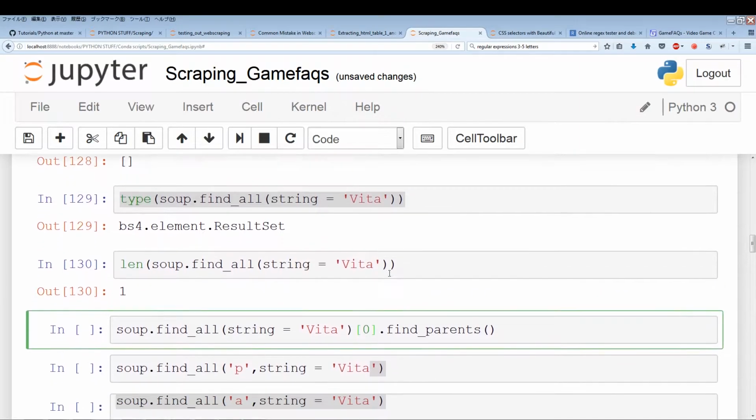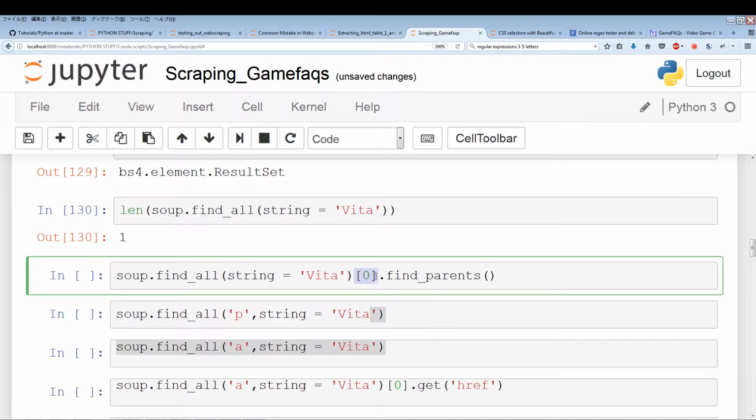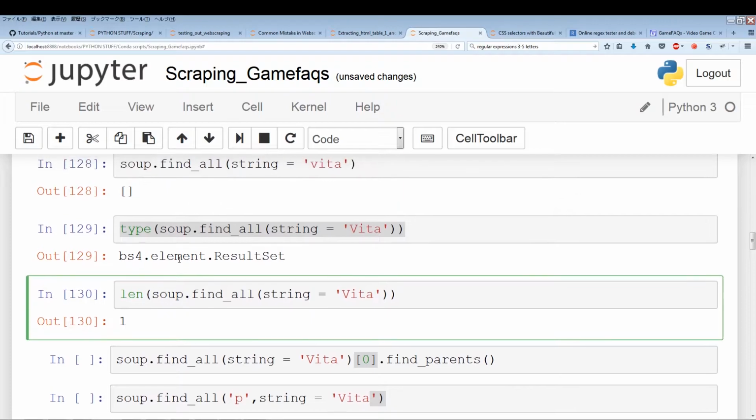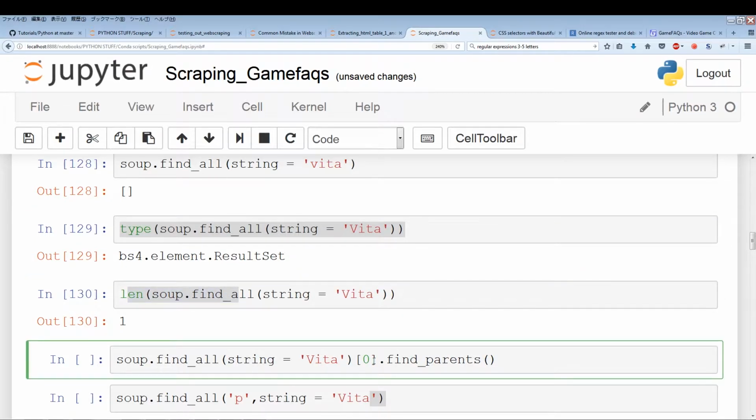Since the result set is only one element, what we can do is index that one element. We're going to use the 0th index. So soup.findAll string equals Vita, and we're pulling out the 0th index of this result set. Remember, this is a result set, like a list-like object, and we want to pull out one element, the only element in this case. Now we're going to use the method called find parents. Find parents is going to find the section where we found the string Vita. So let's run this.